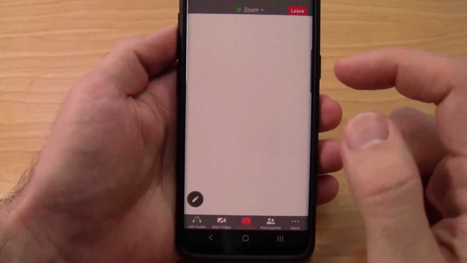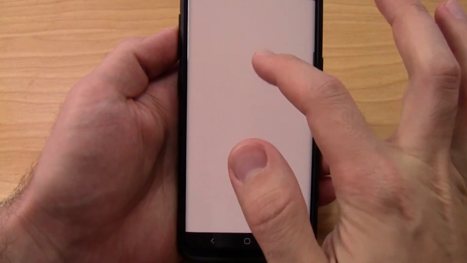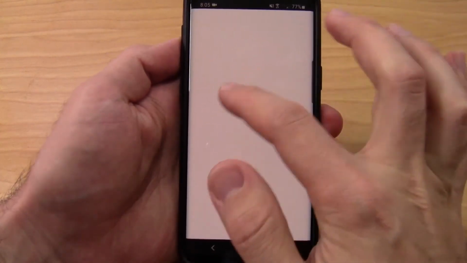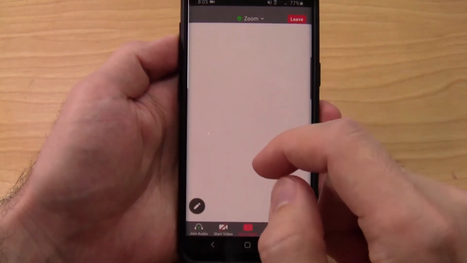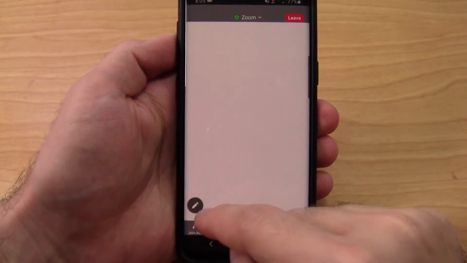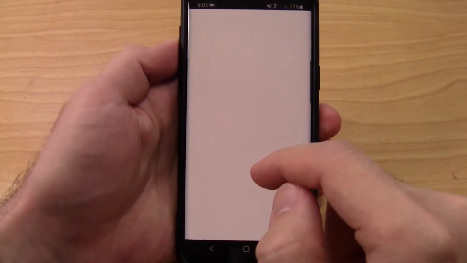on your phone. So your instinct might be to just touch this and start drawing on it, but you see that when I do that, nothing happens. In order to start drawing, first you need to click the little pen icon down here in the bottom left.